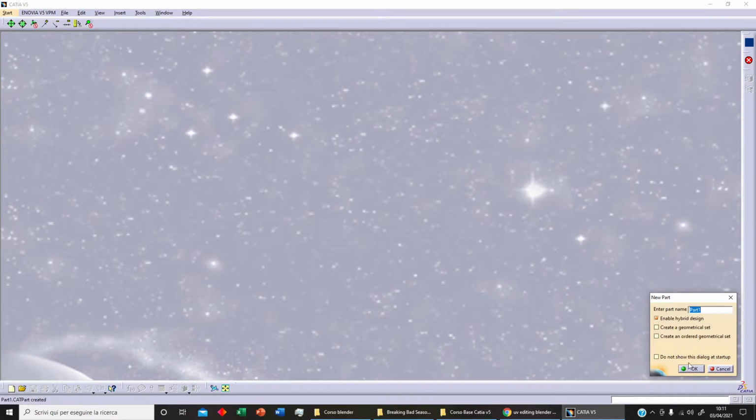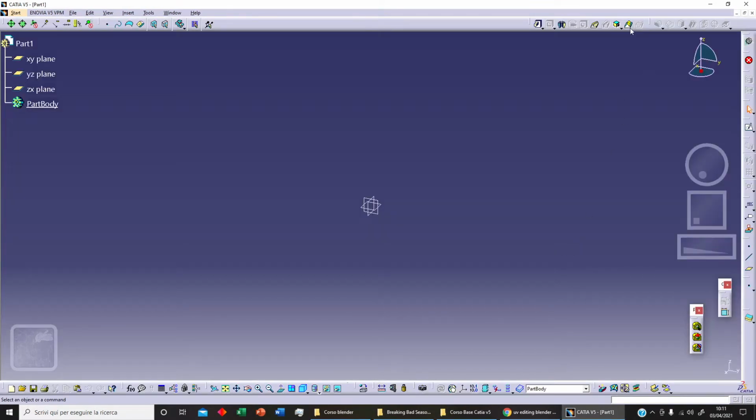So mechanical design, part design and part 1. Let's click on OK. And today let's talk about removed multi-section solid. Use this command. As always, we need something.